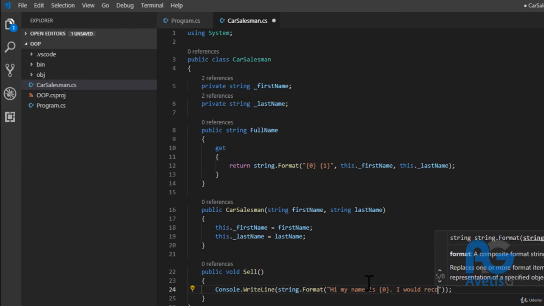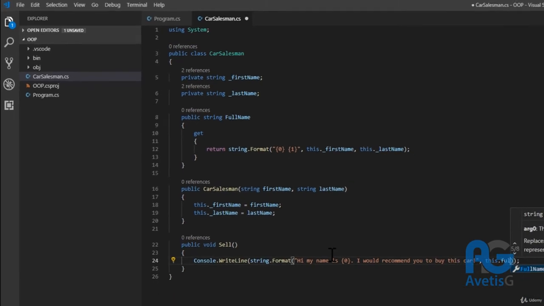I would recommend you to buy this car. And then we will say full name, which is going to be replacing the 0 right here. So once again, just a convenient way for us to create a string. So that's it.